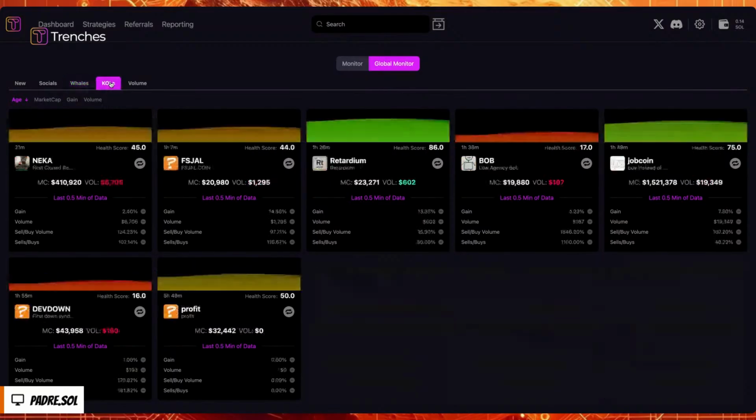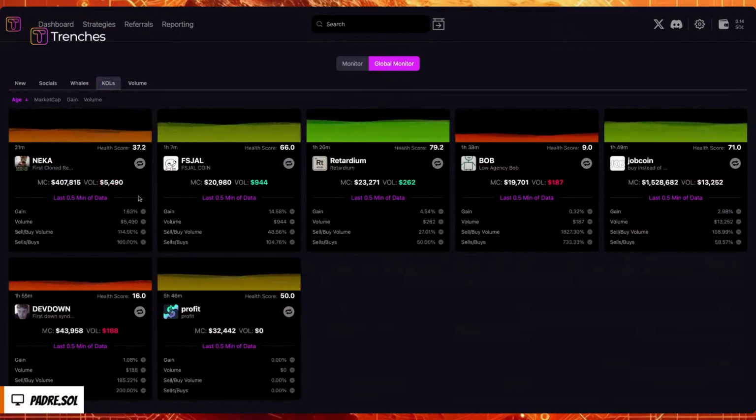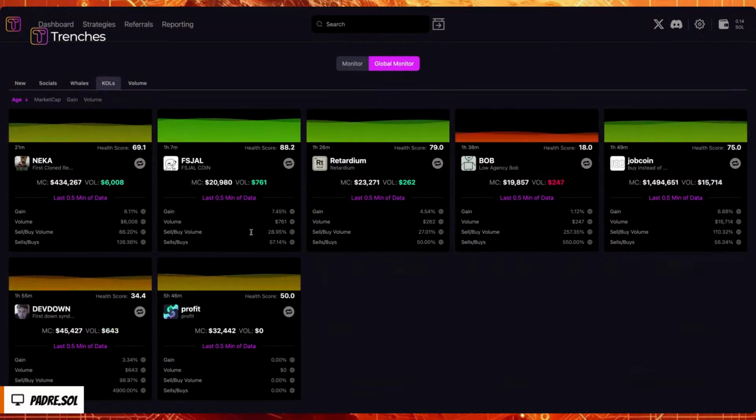And then you've got some KOLs. These are KOLs. You can sort them by market cap, gain, and volume. Now you might be wondering, what is this green and why is this turning red, and all this fun visual looking stuff that you're seeing.